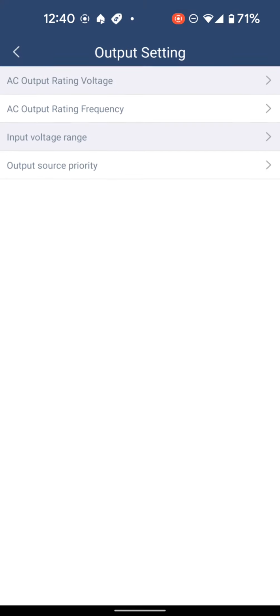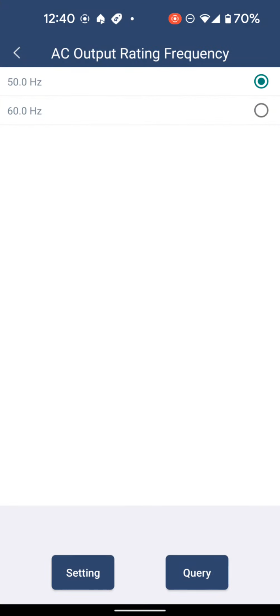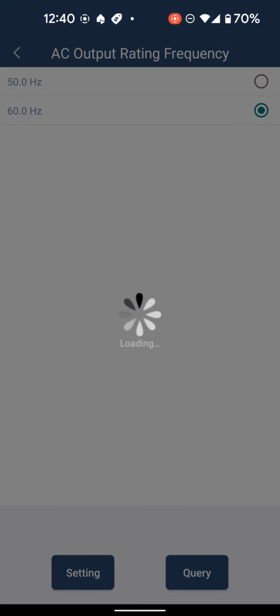It is 120. But let's now go to the frequency. And the frequency, I bet, is going to be 50. I knew it. You see, it's 50. So when I change from 50 to 60 hertz, everything's going to restart. It's going to turn off the power and turn on, but now it's going to turn on at 60 hertz. So I'm making the change right now.